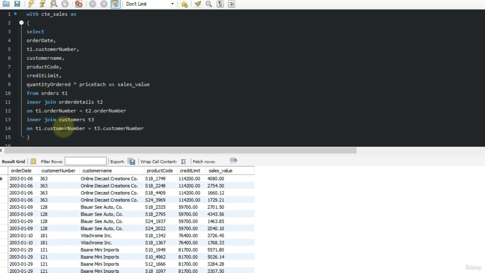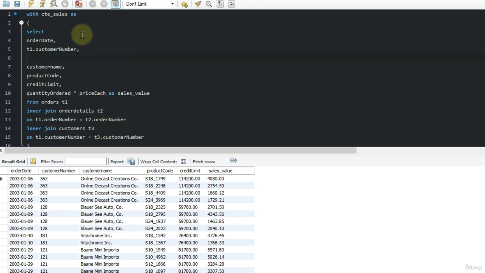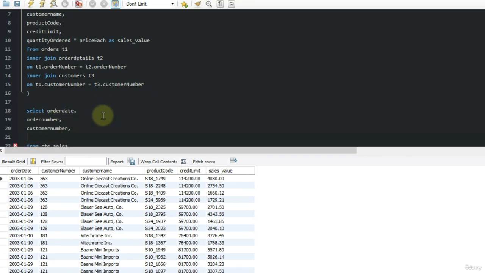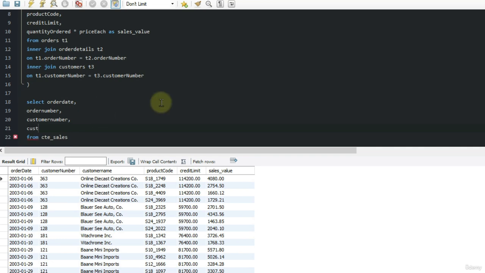We could also bring the order number here if you like. We'll need to bring it back into our sales CTE. So yeah, let's just bring back T1.order number. And then we can display that as well. Order number, customer number. We'll bring back the customer name and the credit limit.